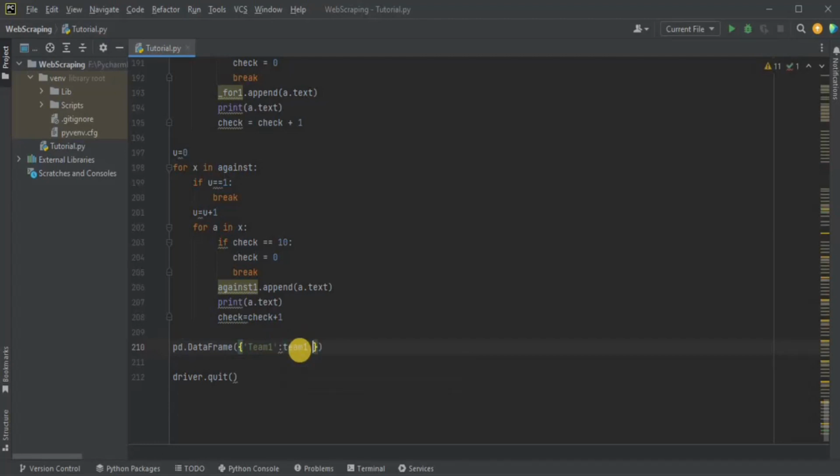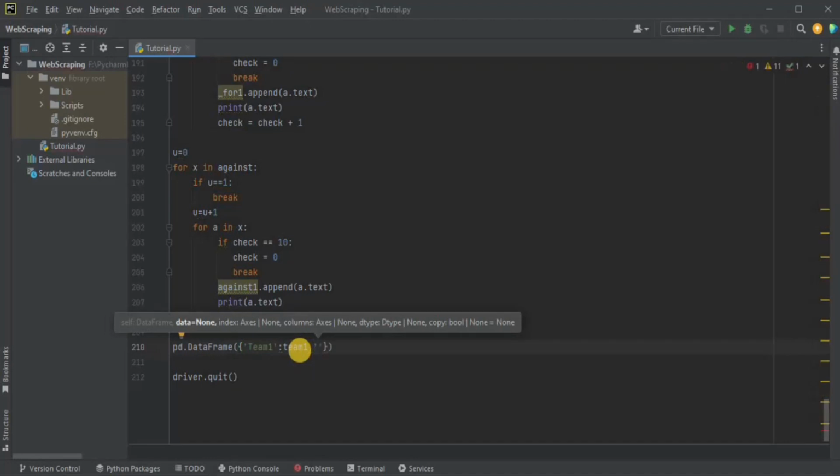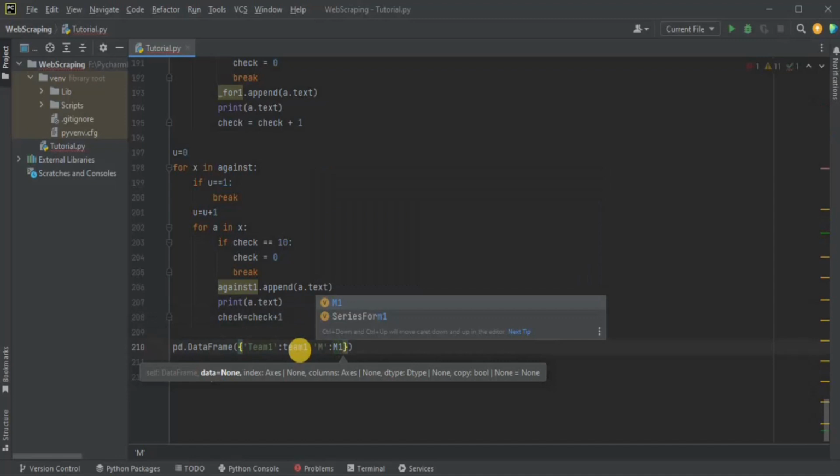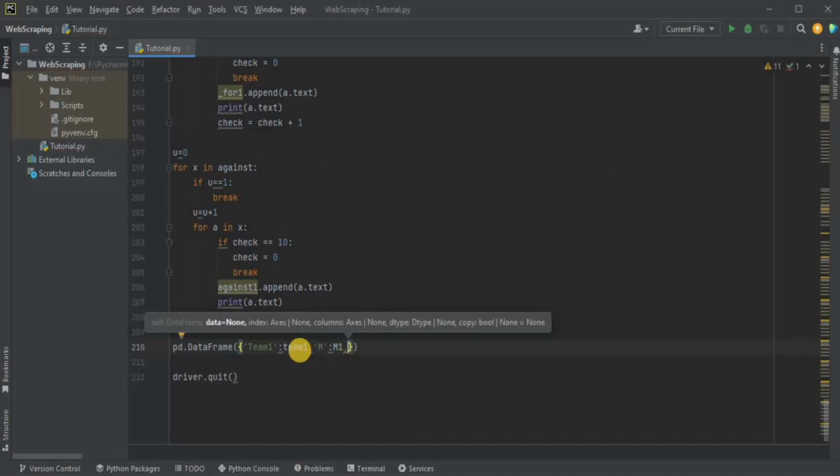Then place a comma, and similarly we are gonna create a new key which is going to be for the total number of matches, which is represented by M, and our list which stores the data about the total matches is M1. Then we have the list for the matches won by each team. I'm going to represent it by the key W, and it is stored in the list W1. And similarly, you will add all the keys for all the lists and their value.